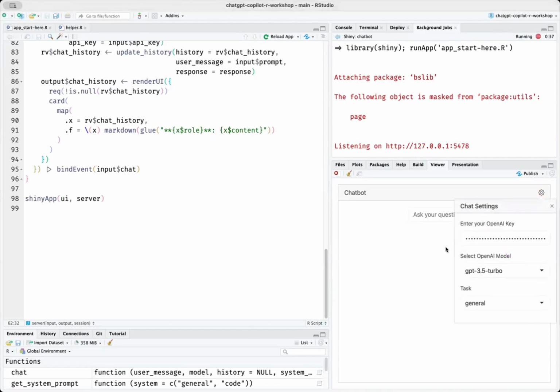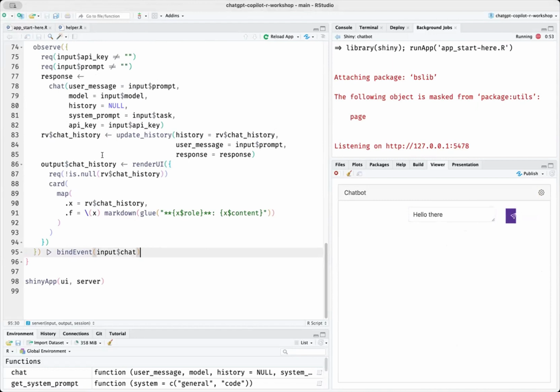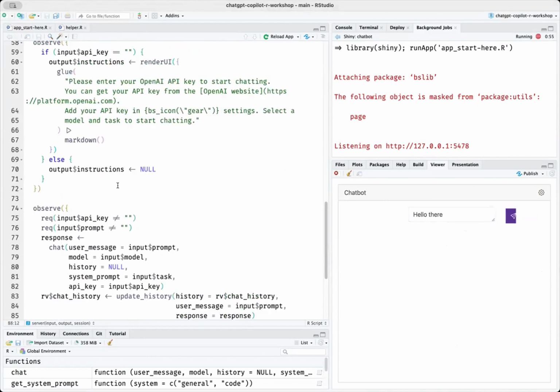And we will test it out. And I'll just say, hello there. Okay, well, we didn't get an error, but we also didn't get any output. And that's because I forgot to do anything with the chat history.